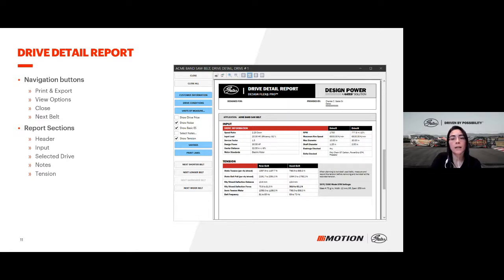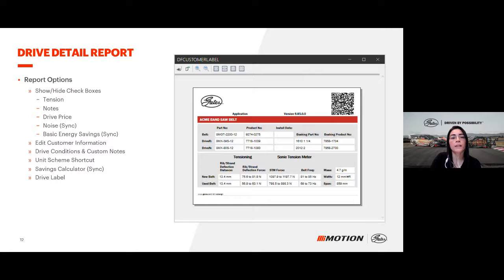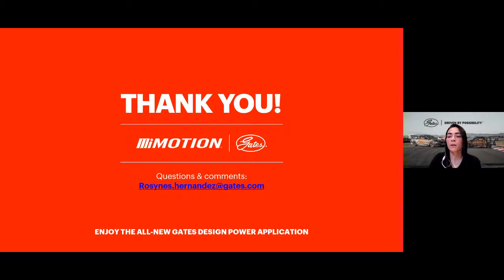And next slide. We were also talking about the label, which I think is really useful for people in the field. In the label, you will find all the information about the drive and the proper tension. And next slide. And that's it for me. I think we can probably open for a question session.